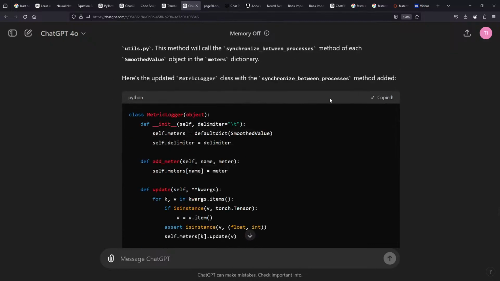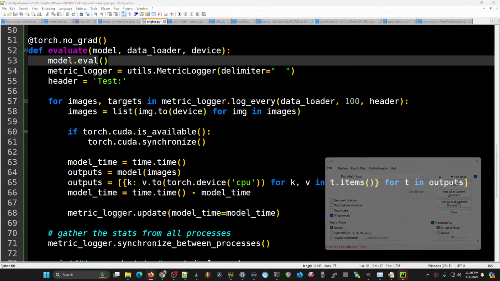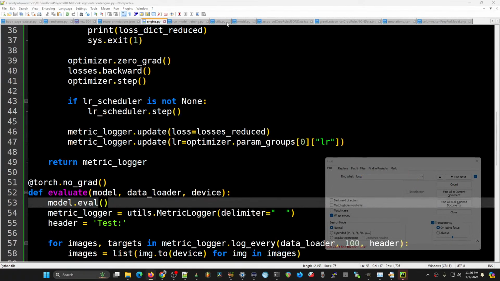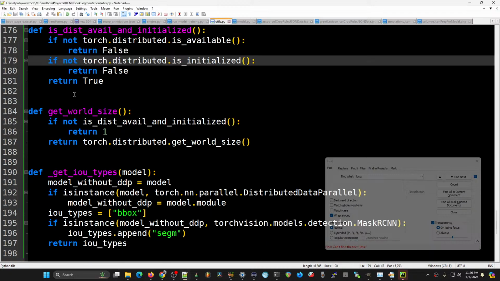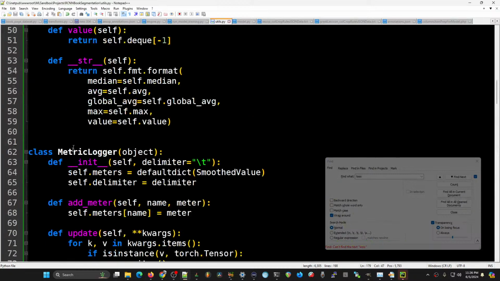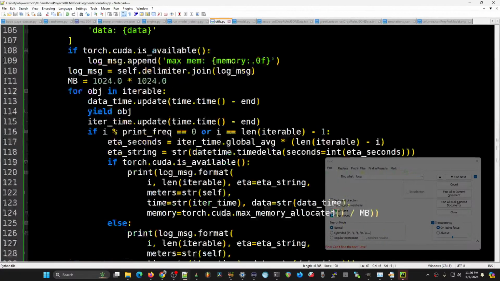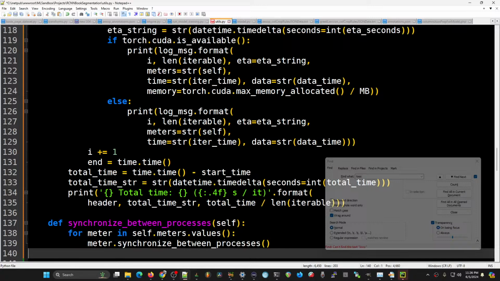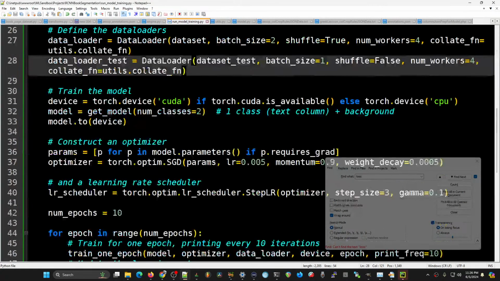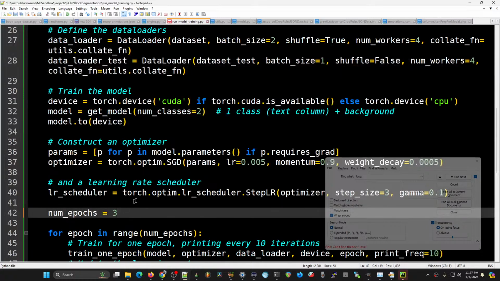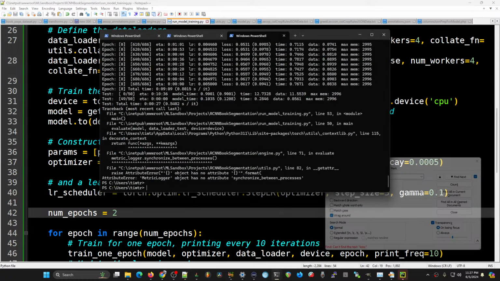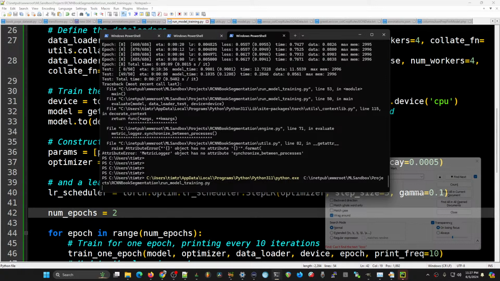All right, let's try this new code out. For utils, I think it's in utils, metric logger. Don't want to lose anything. And let's also take the opportunity to just run 3 epochs. Or let's do 2 epochs. I don't want to wait for 3 and then have an error on me. Try this again.